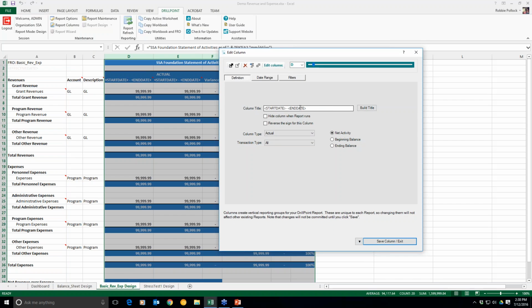So up at the top, you're going to put your column title, and I've just put the start date and the end date in brackets, so that way every time I run the report, it's going to put the date range in there for me, so I don't have to type that or hard code that in. Then you come to column type.